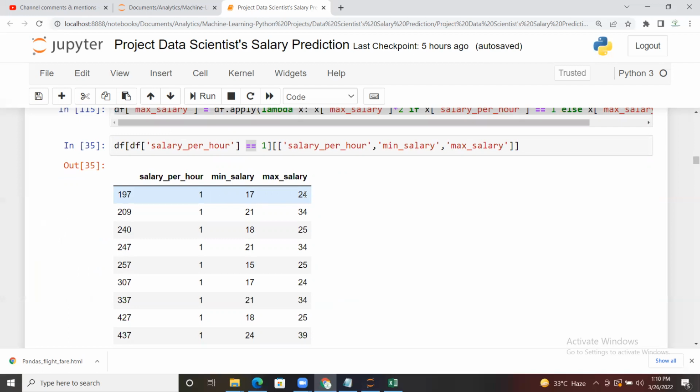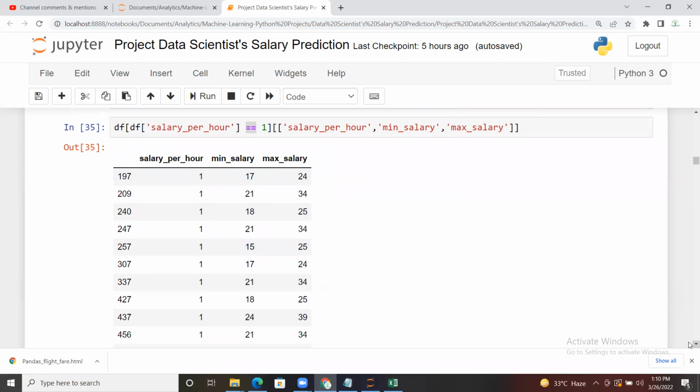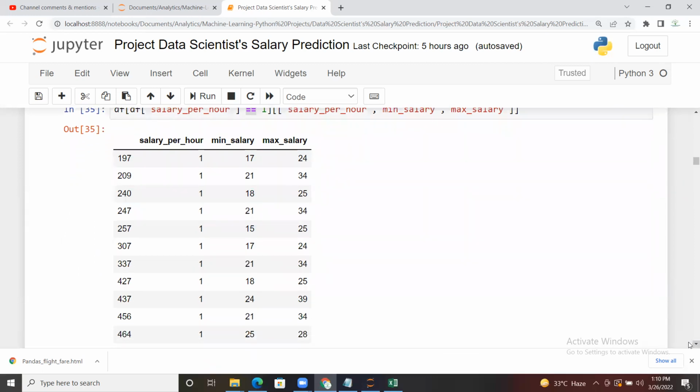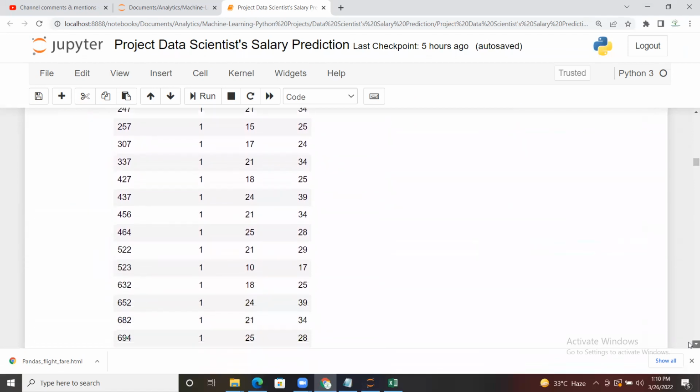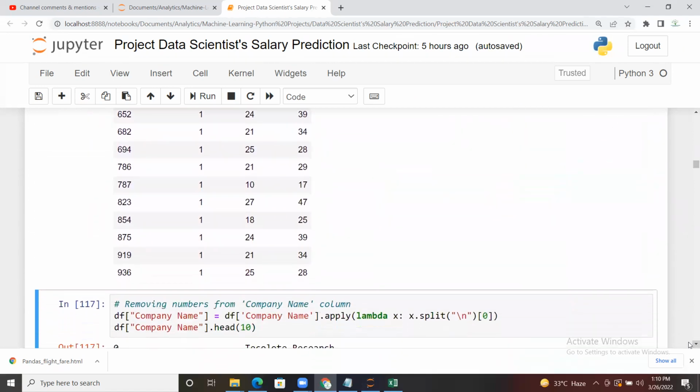So maybe that is in dollars or any currency. We see that for per hour salary, the minimum is 17 and the maximum is 24. So something like that we can observe from these records. And these are the variations that we found for the per hour salary range, the min and max. There is not so much variation in the data, but still we see some values like 39 and 34, and we see 47 is also there, and in the minimum direction we see 10 is also there. So something like that we can observe.